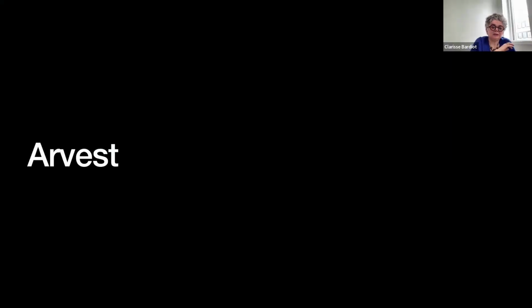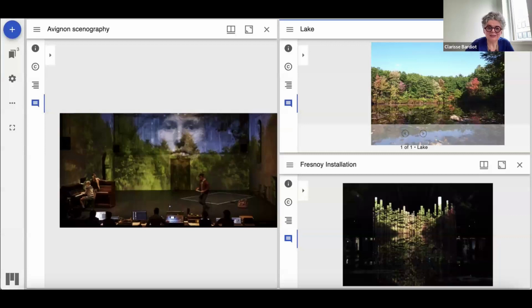So from that, we decided to start from scratch with a new tool. The name of this tool is Harvest. It was called Scene before, but we decided to change it because of many considerations. So the new name is Harvest, which means source in Brittany.